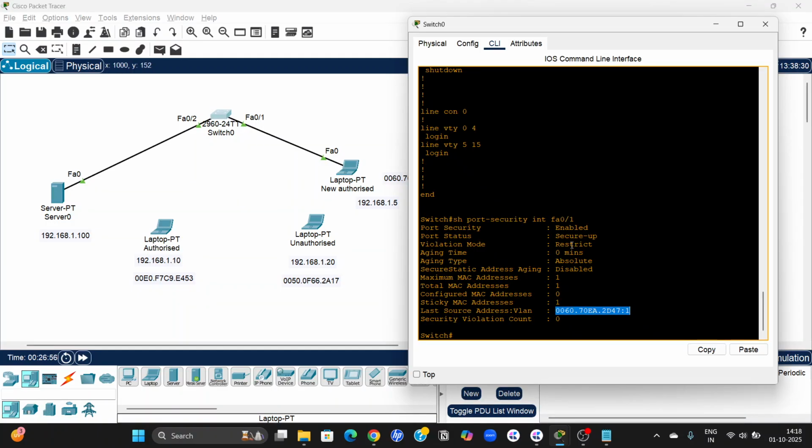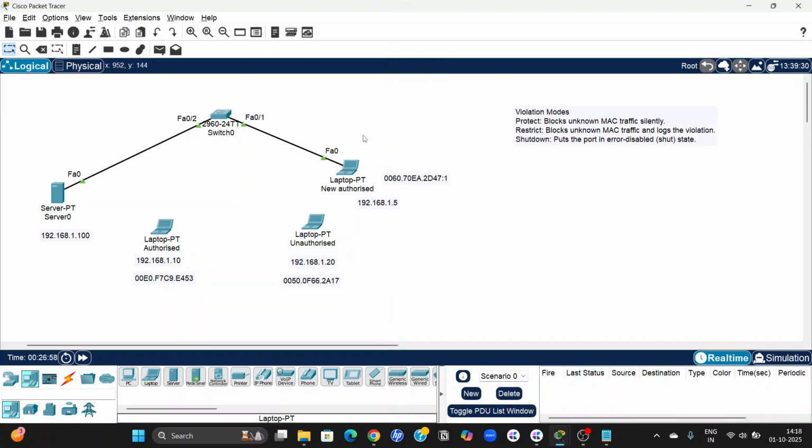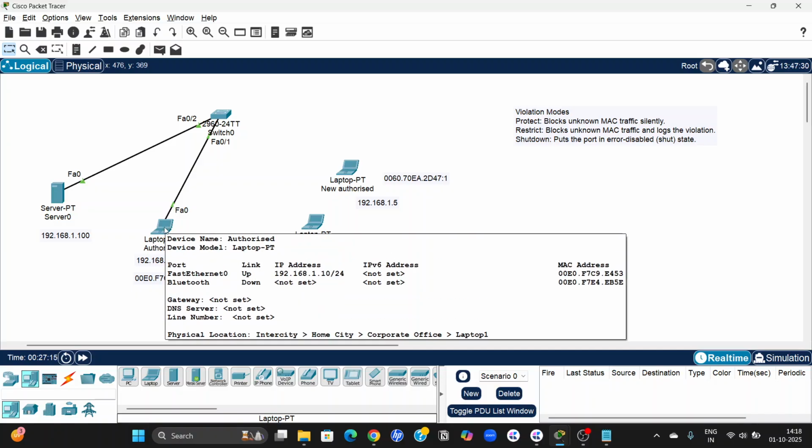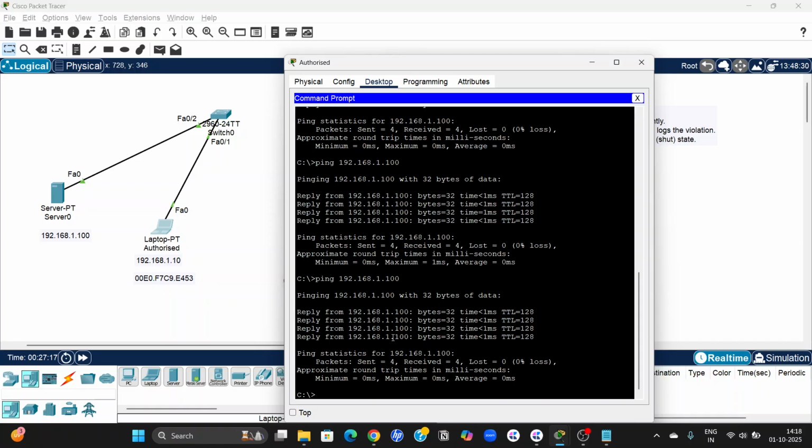And the mode is the restrict mode. Restrict mode means even if we try to remove this cable and connect the previous authorized person's laptop, the port will remain up. As we know, in the restrict mode it blocks the unknown MAC traffic and logs the violation. Means the port will never go down, but it will block the MAC traffic. Means we will not be able to ping this server.